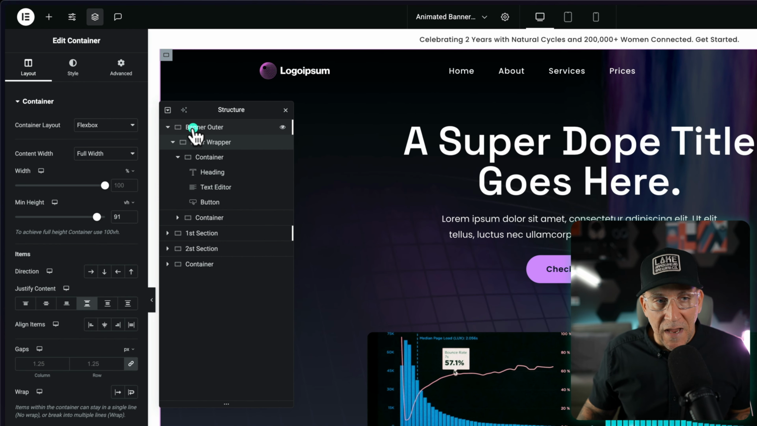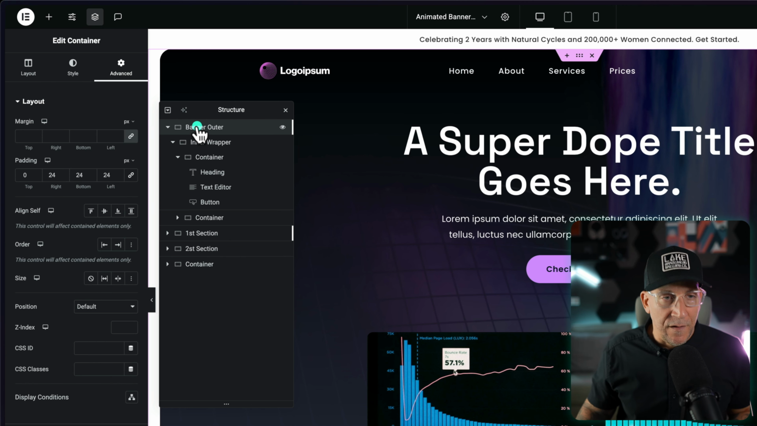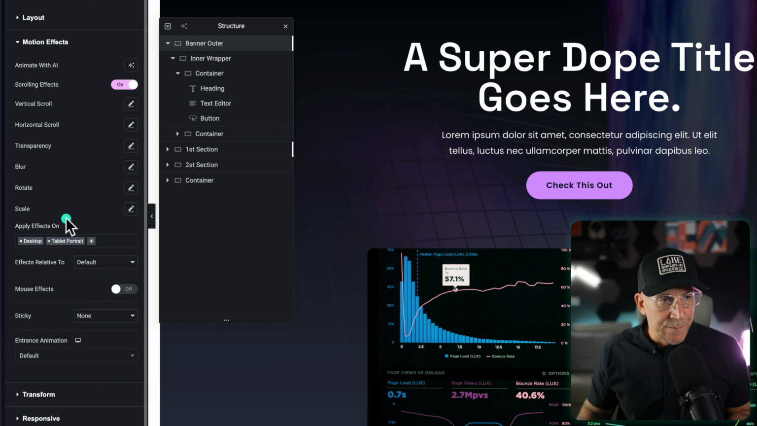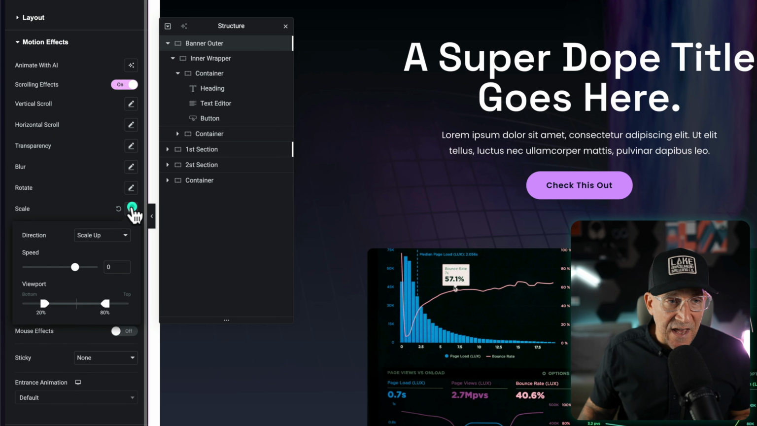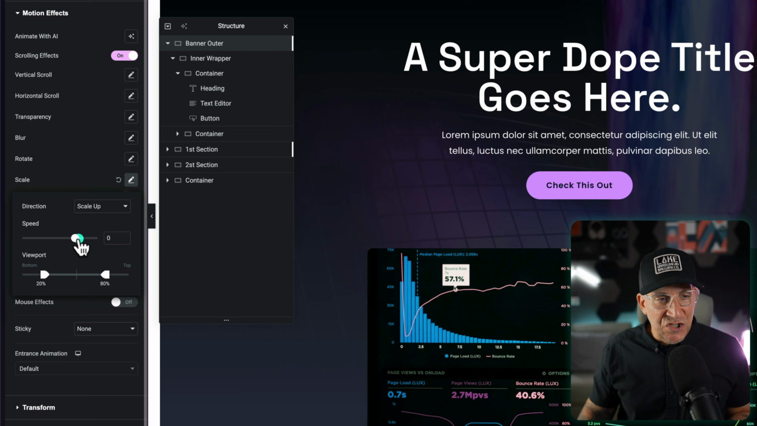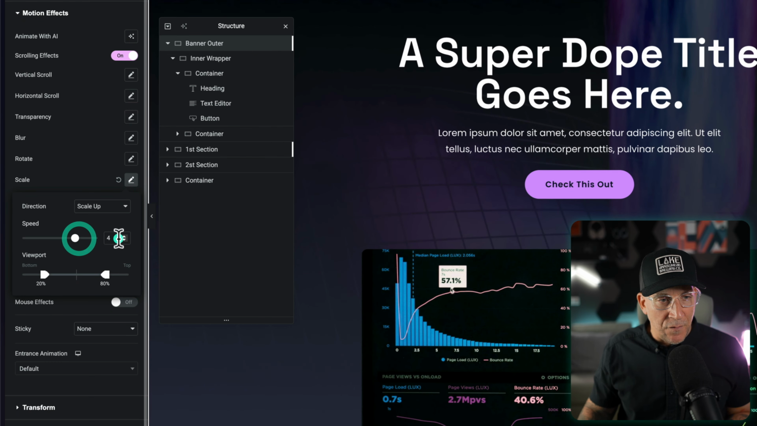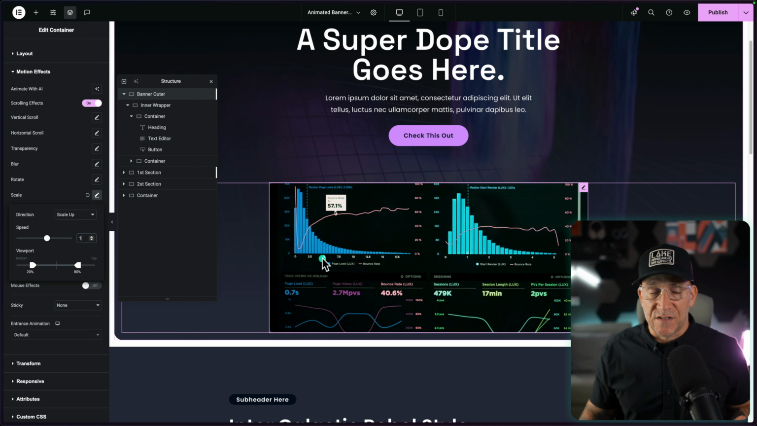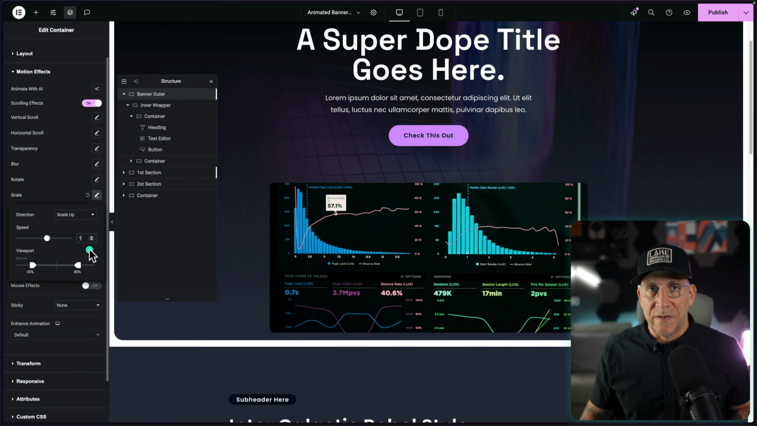We're going to be applying the effect to our outer container, the one that's wrapping everything. Over to advanced and then down to motion effects. We're going to be using the scale. So go ahead and click it on, open the scale, and let's take it to just 1 for right now. And already on scroll, we can see that it is growing and this is a good start, but we're going to need to make some adjustments and we're going to have to fine tune everything.